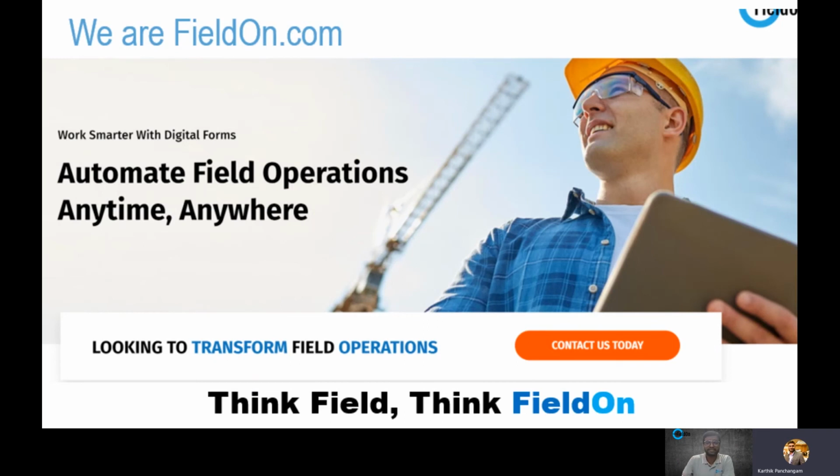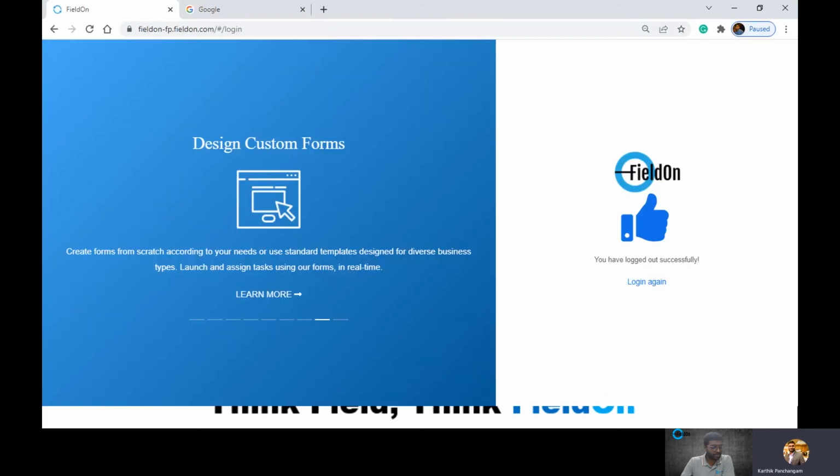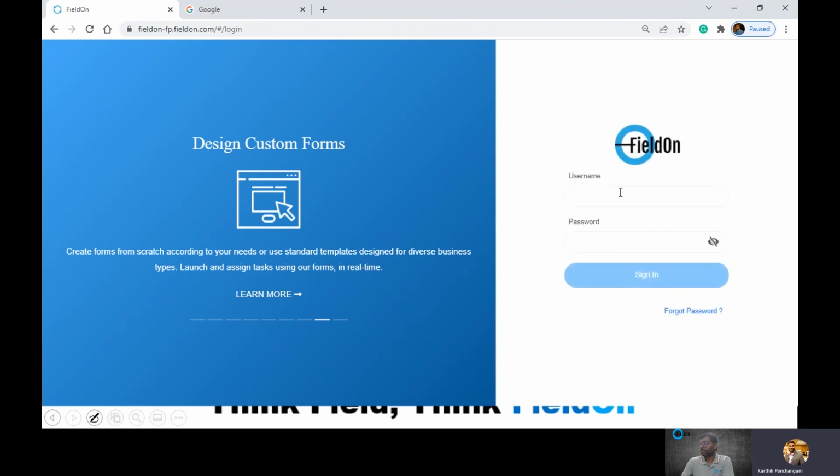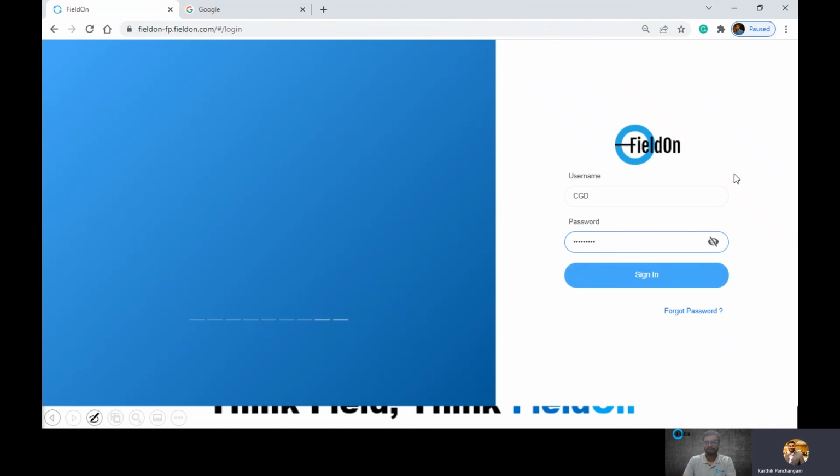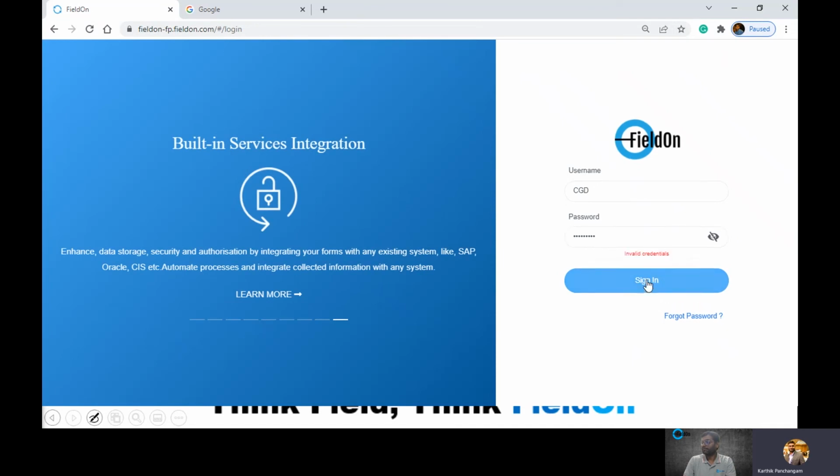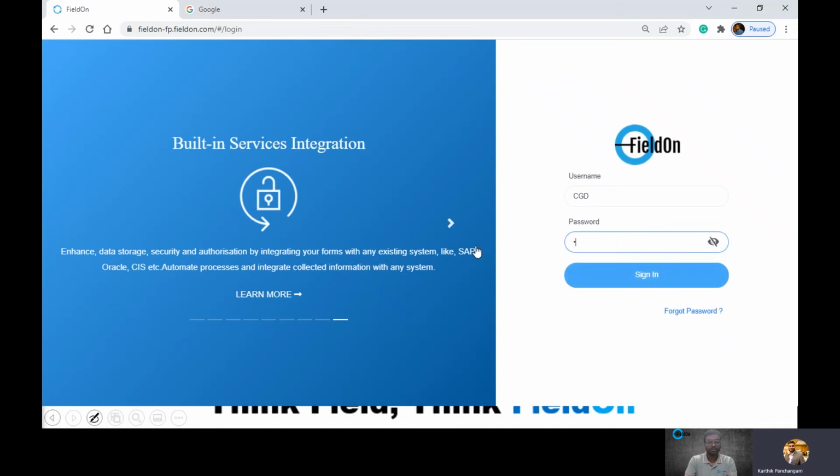Let me show how the system works to you. If you're able to see my browser right now, let me log in to the system. If there's a particular gas utility that is having the solution and they are using it for project construction or gas pipeline construction, if I just log in further, okay, hold on. There's a quality check over there.